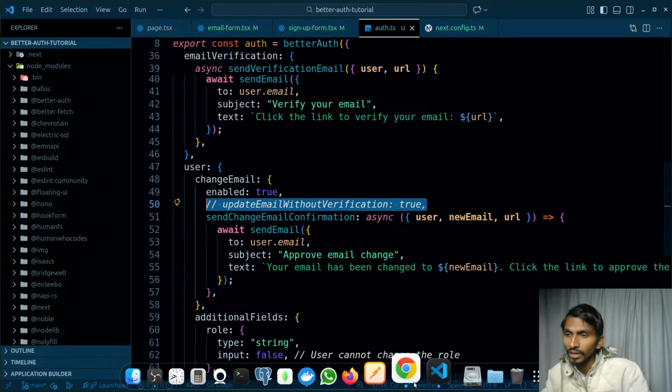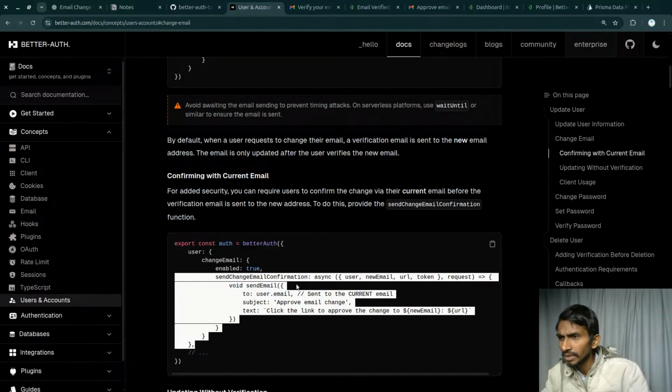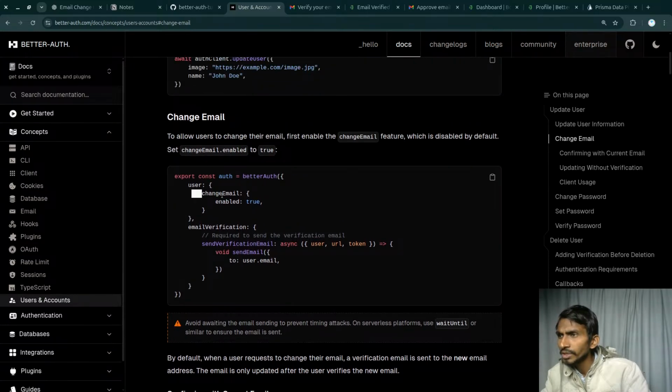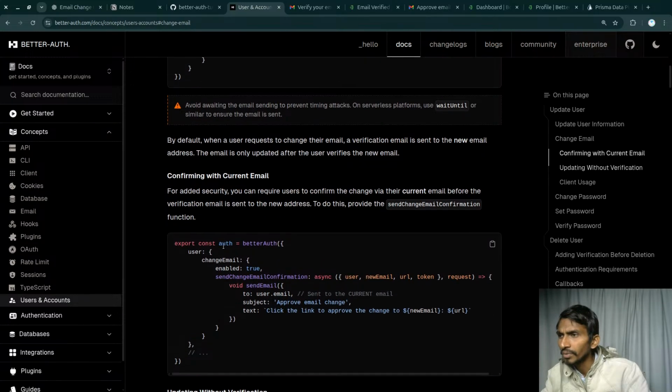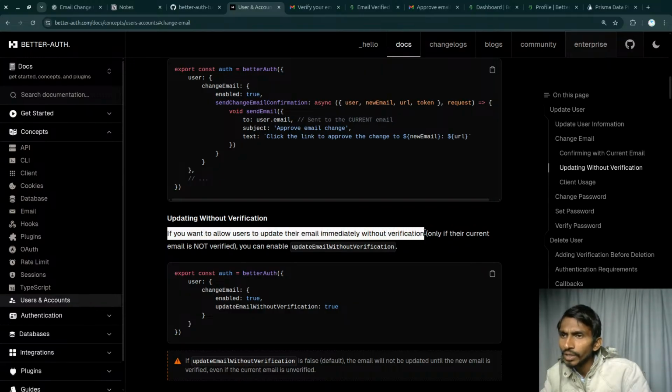Okay, let's go through the documentation of BetterAuth again and see how many other options there are. So first of all, change email is gonna be enabled. After that, this is the email approve email change that I'm actually sending. After that, updating without verification. If you want to allow users to update their email immediately without verification, only if the current email is not verified.